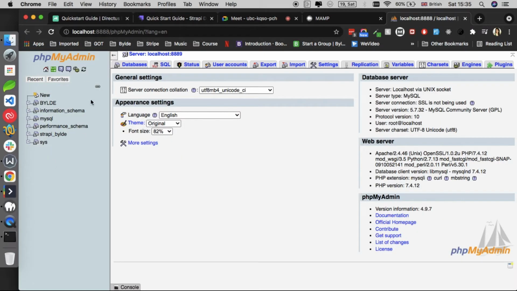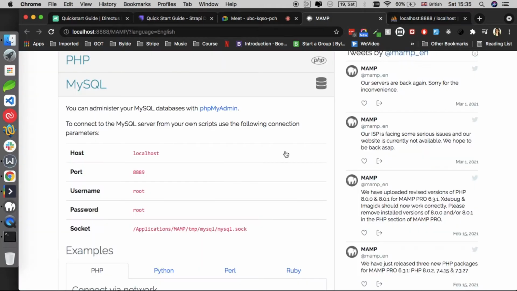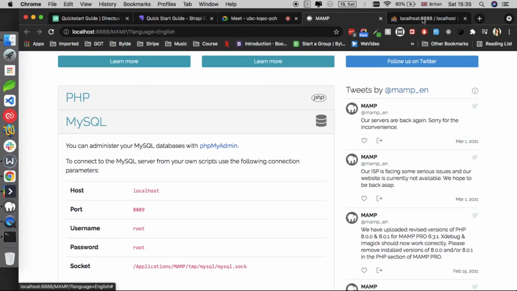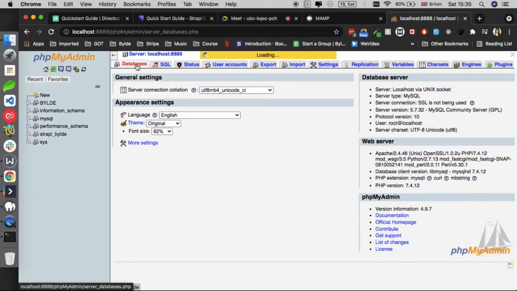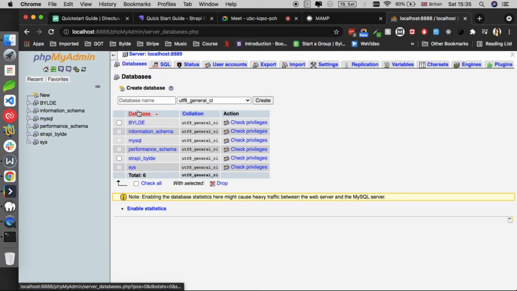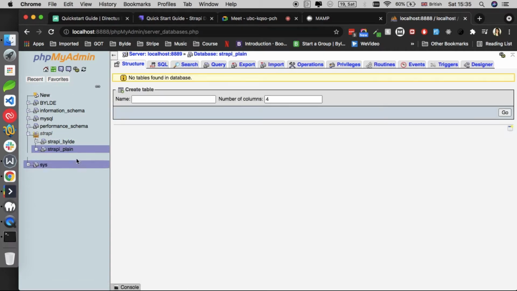And then in the PHP section, which you can click on this link and reach to, you can go into the database and then create as many databases. So let's say Strapi plain. Okay, so we created it. So we have got a new database now, Strapi plain.